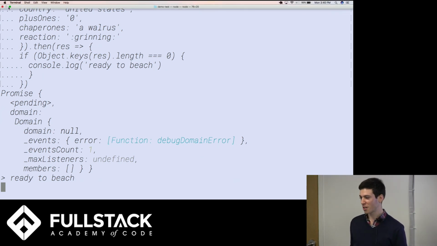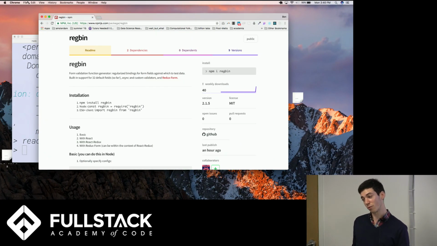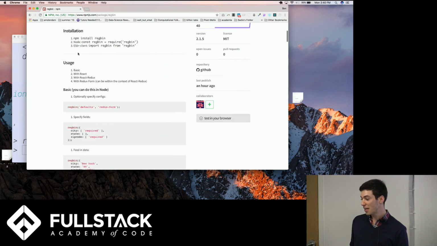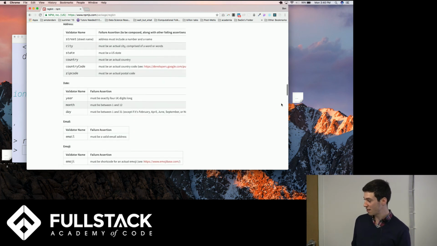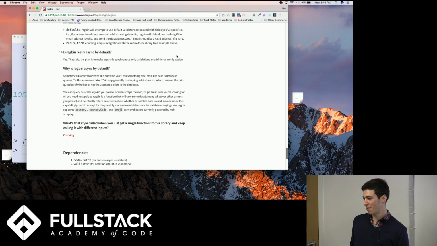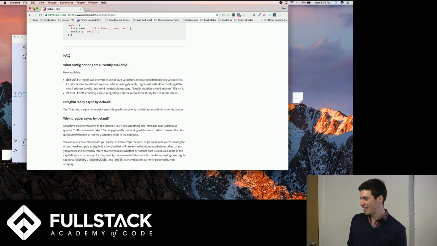That is the basic functionality here. You can use this within a React app where it's designed to work well with Redux-Form. You can install it from npm. There's a bunch of documentation walking you through different things. Here's the 32 fields currently available, more to come. Information on why it is async by default, some interesting stuff about looking up usernames. And that's basically it.